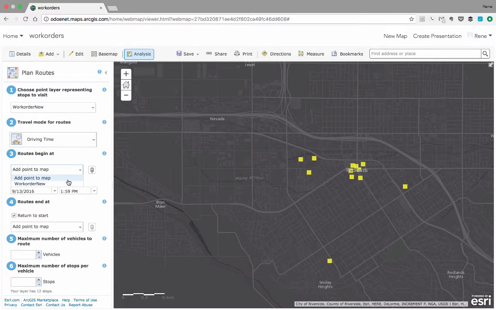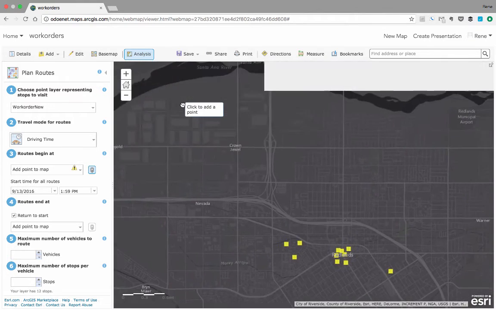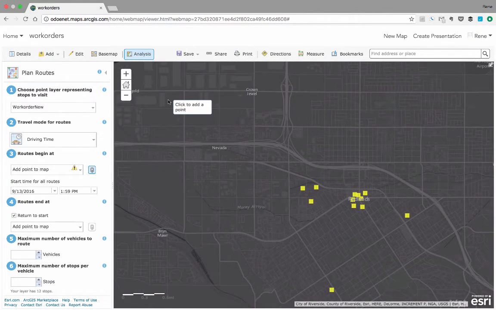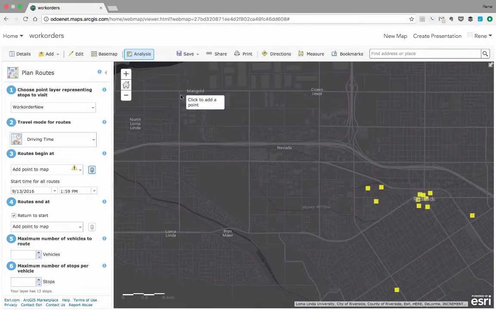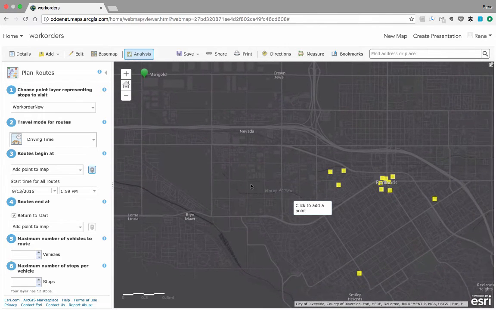So I could pick out a layer that has a point where they begin, or I can click this little button here and then click somewhere on the map. Now, let's assume that my business headquarters is up here in this location. All right, perfect. So I'm out here and I'm going to be servicing this area down over here.